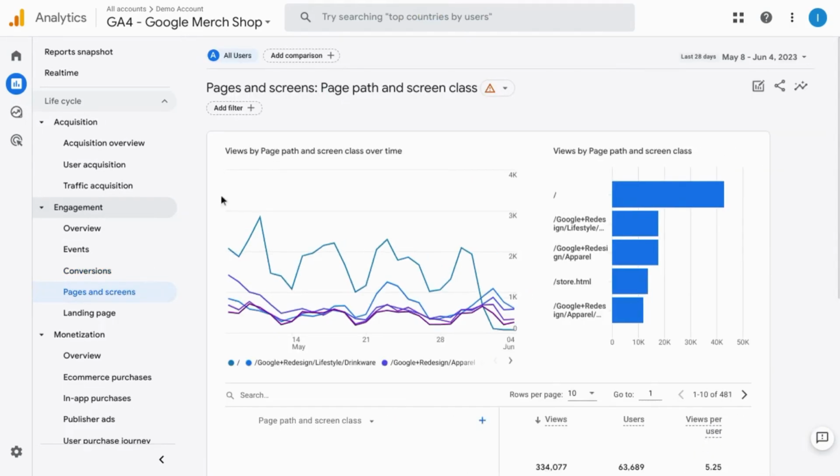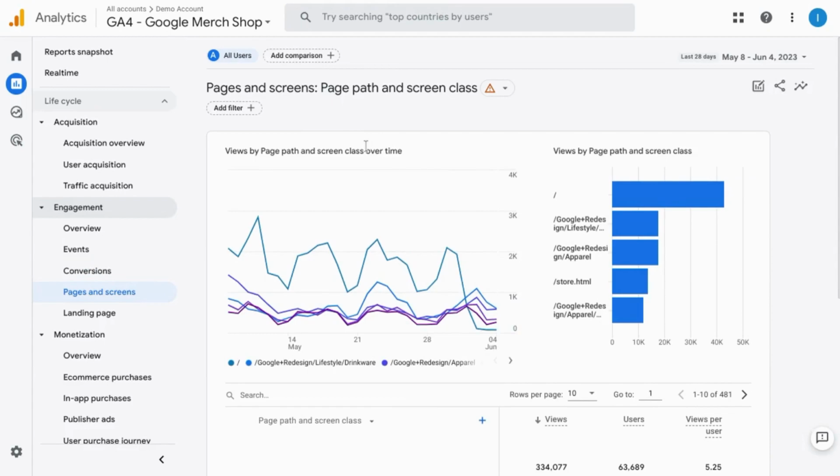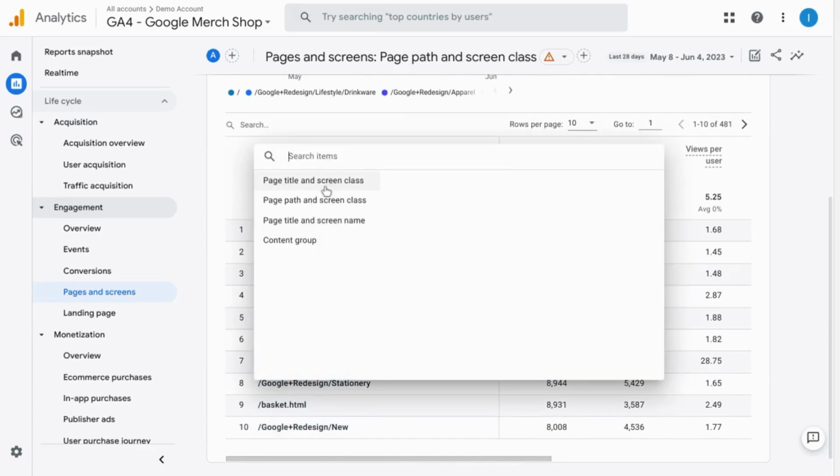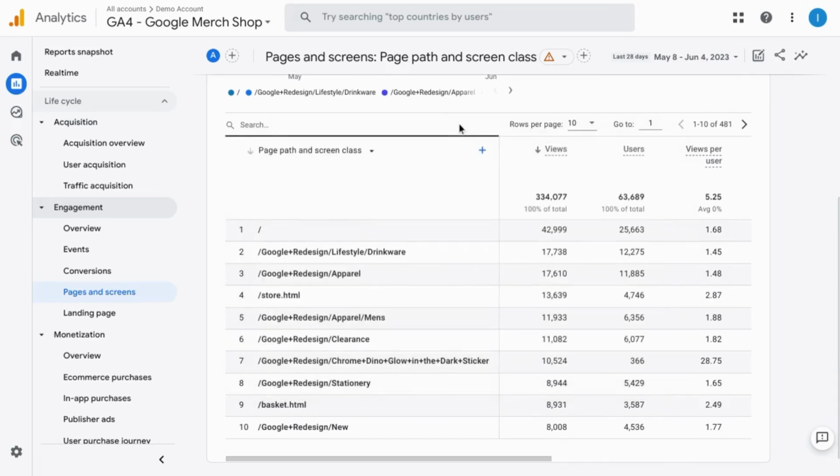In the pages and screens report, it shows you the most viewed screens and page paths. Scroll down and you can see the data here. You can switch these to different dimensions such as page title and content group.